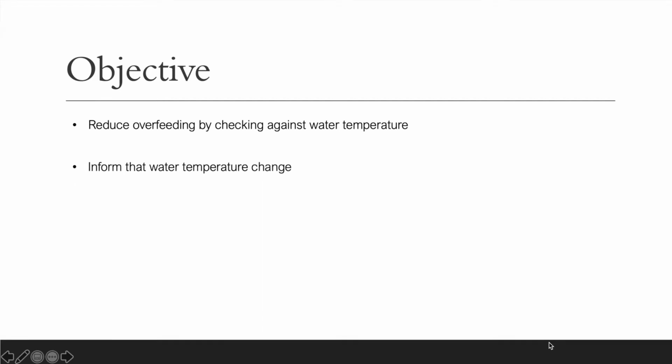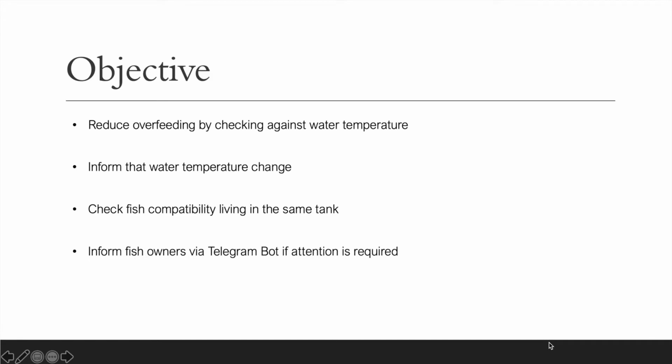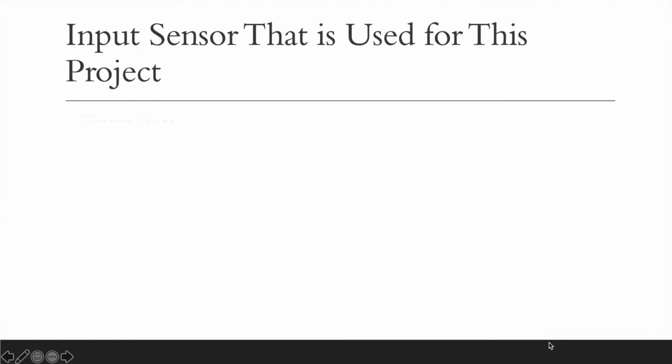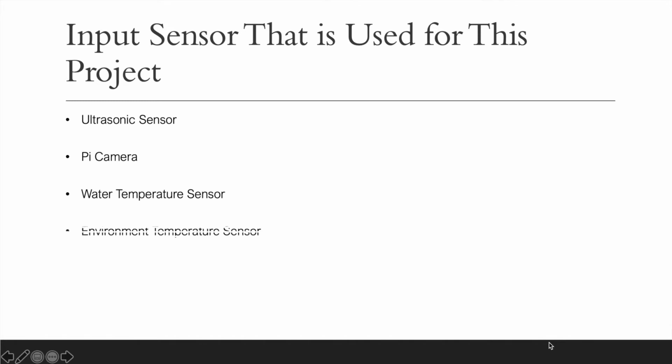water temperature change, check fish compatibility living in the same tank, and lastly, inform the fish owner via Telegram bot if attention is required. The input sensors that we are using are the ultrasonic sensor, Pi camera, water temperature sensor, and lastly, the environment and temperature sensor.